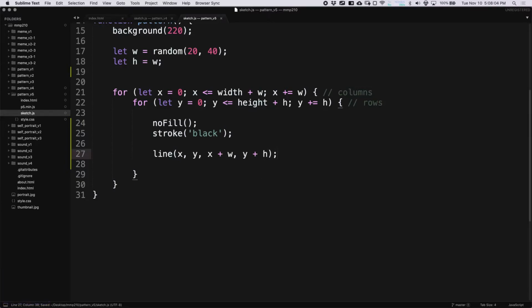Basically what that's doing is, if we think about each cell in our grid, it starts at x, y here, and then this is width and this is height. So if our first point is x, y, it's going to be right there. If our second point is x plus w, it's going to be over here, and then y plus h is down here. If we draw a line between those two points, we're going to draw a line across the cell. It's a little tricky to get the math, but once you get it, it's pretty simple.